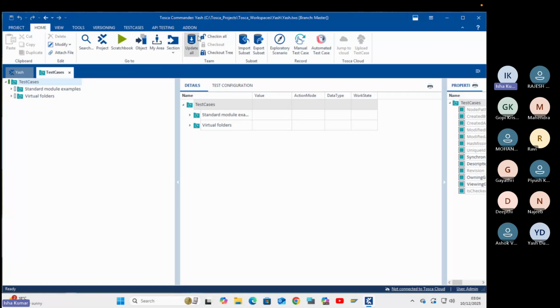Now coming to this functionality, why did we create a multi-user repository, right? This is a team functionality where you have update all, check in all, and check out. So this is very important when you're working in a team, right? So you have to be aware of this.